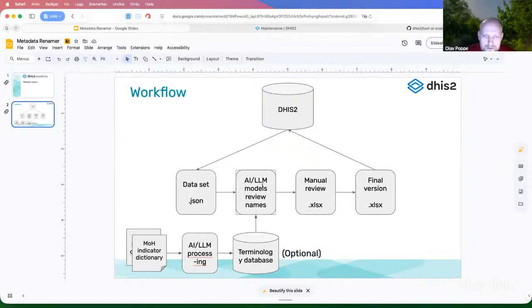It then has functionality to review all the data elements in that JSON file with the different AI models. And I mean, like I said, this is a bit experimental, so we're trying a few different things there to see what actually makes a difference in terms of providing good suggestions.